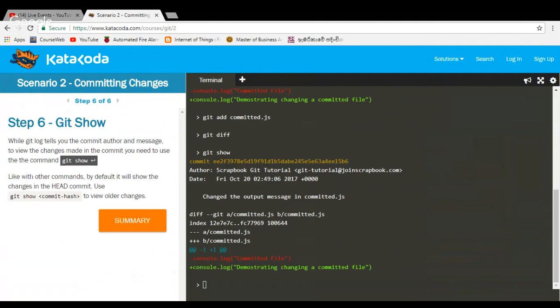Like with other commands, by default it will show the changes in the head commit. Use git show to view all the changes.